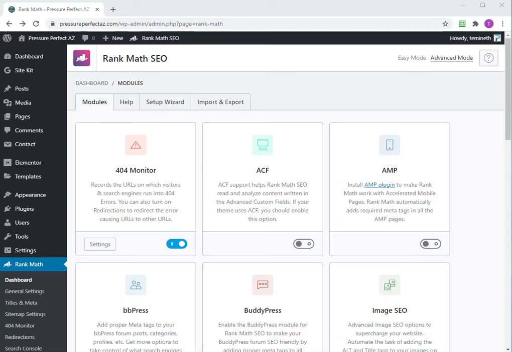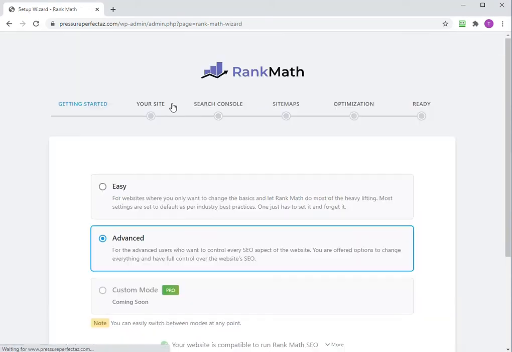If you have Rank Math installed and have not done this, we're going to start with the setup wizard. If you've already gone through the setup wizard, it's just a good way to make sure everything's installed. So if you click on Rank Math, go to dashboard. After you're logged into the back end of WordPress, you can go to the setup wizard, and this will automatically take you to the Rank Math page.